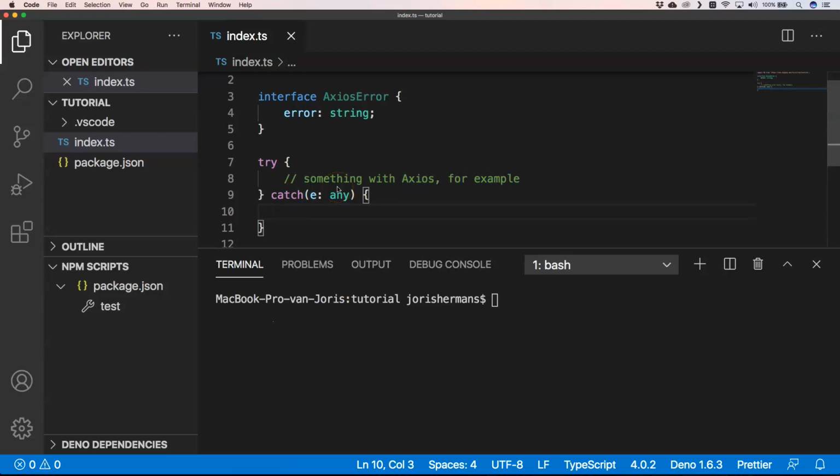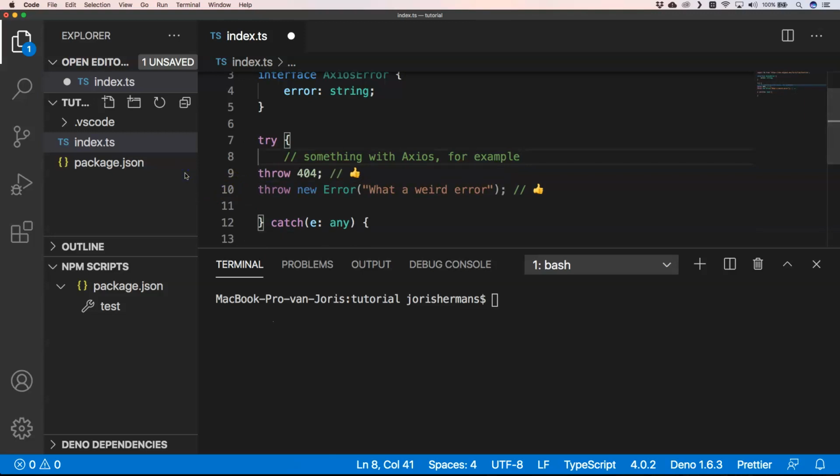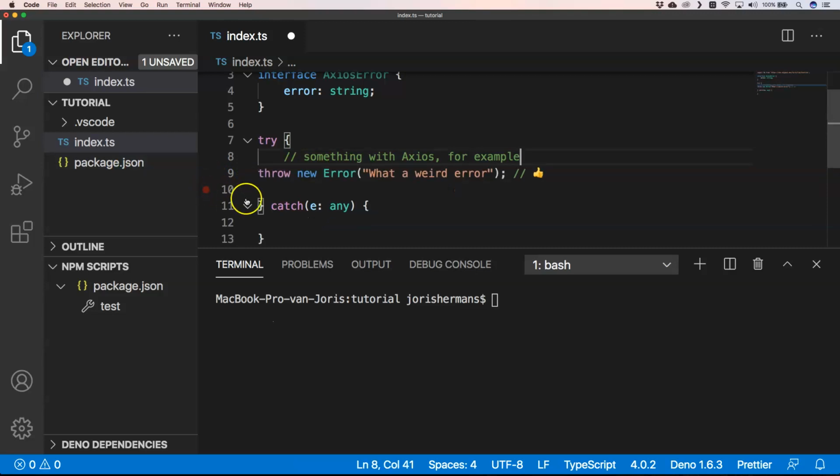The first thing you need to know is that within Java and C# you throw exceptions, but here within TypeScript you can throw anything. You can throw, here, what a weird error. You can throw 4. You'll see that it's unreachable because we already threw something else. But that's possible. When I remove this one, you can still throw 4, and of course you can throw a new error. So you can throw whatever you want.